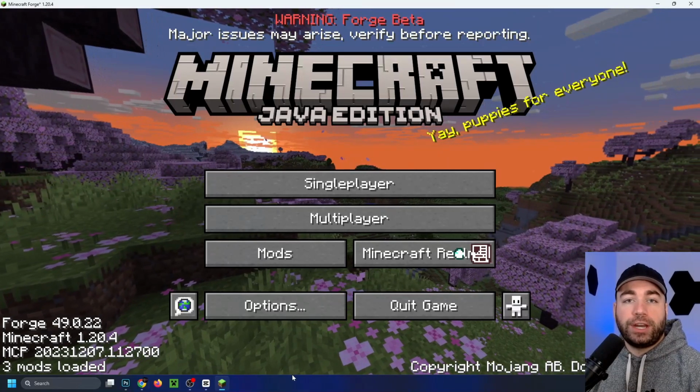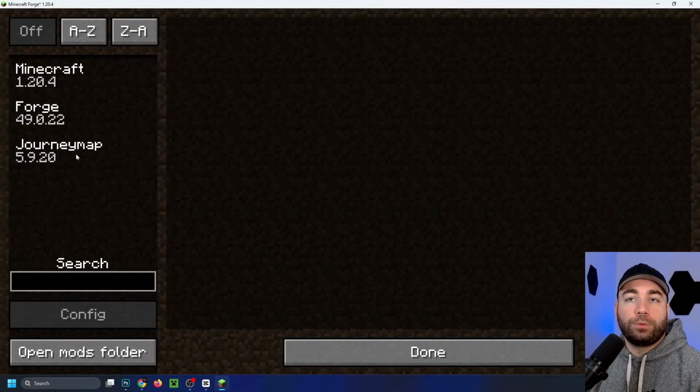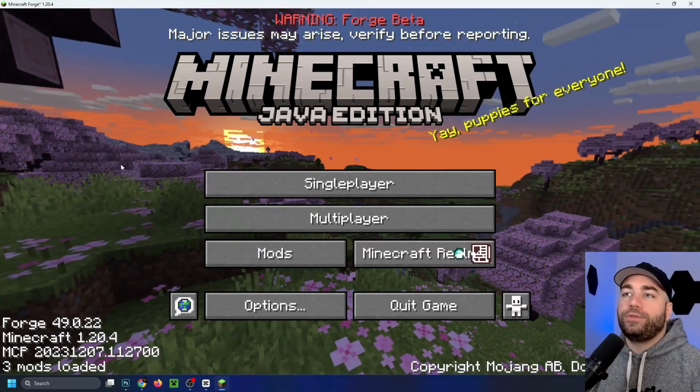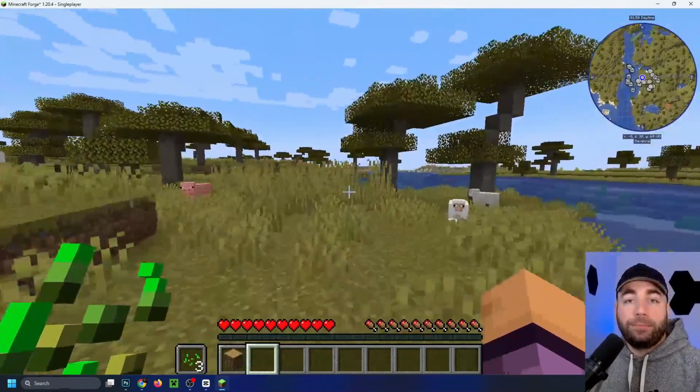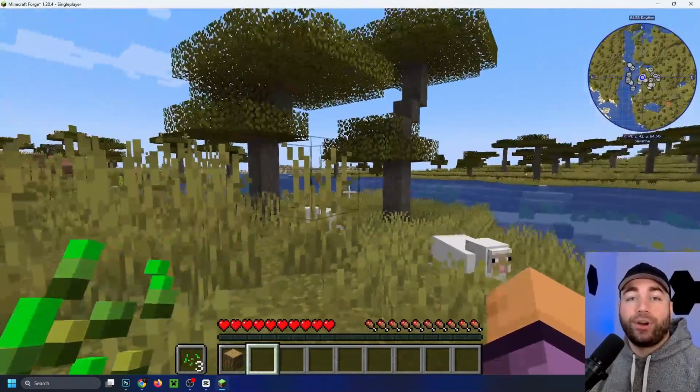So once the game is booted up, let's go to mods to ensure that it's downloaded properly. And here you'll see Journey Maps. We've officially added this mod. So if you want to use your mod, let's go to single player and we're going to open up our game. So we've booted up the game. And as you can see in the top right corner, the mod is working.